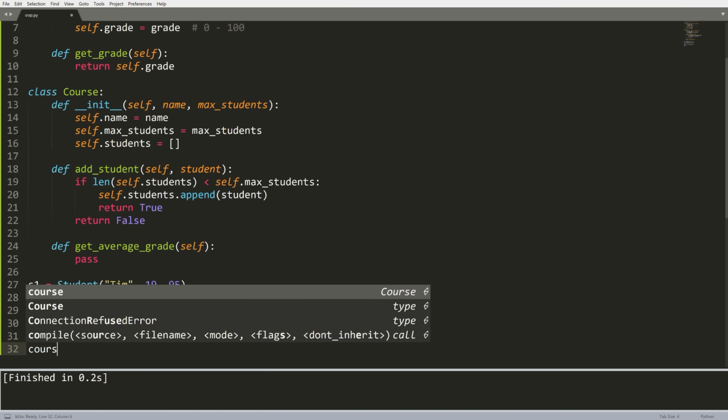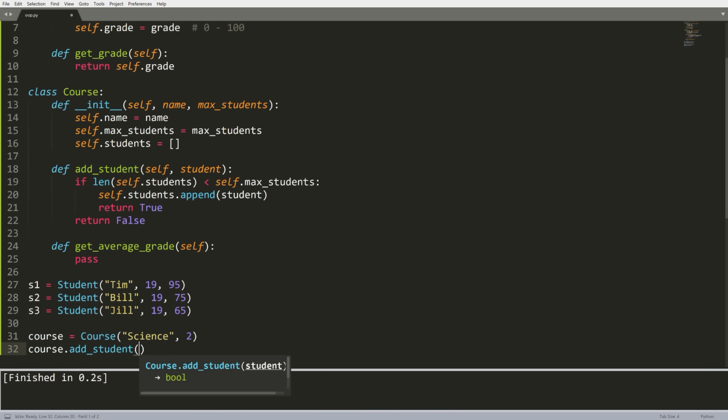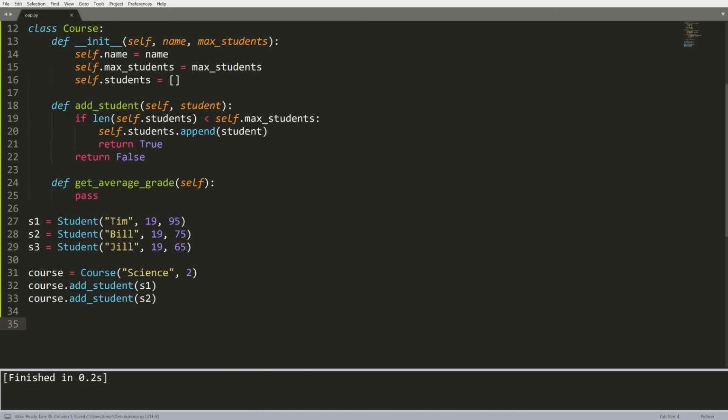Now we're going to add students. So how do we add them? Well, we have to call that method. So course.add_student. There we go. We can add student s1, and then let's do course.add_student again, and let's add s2. So now let's run this.